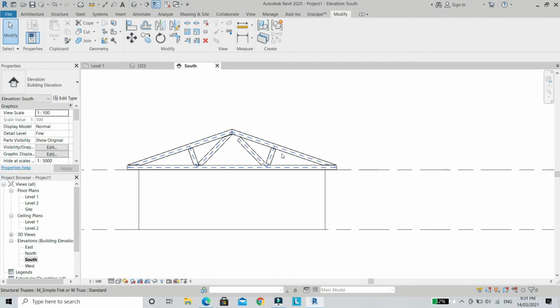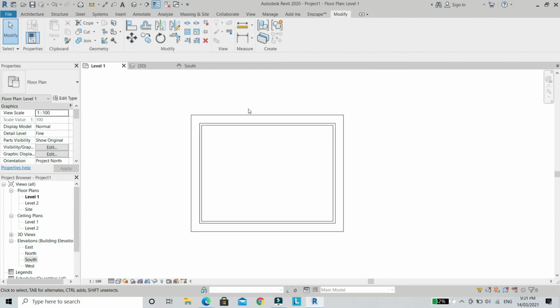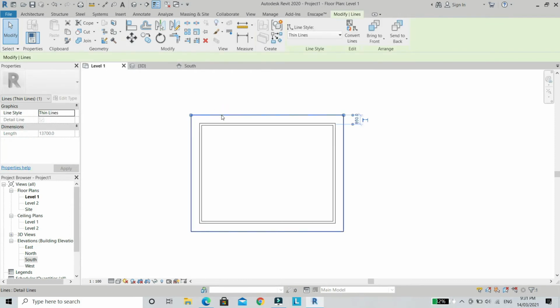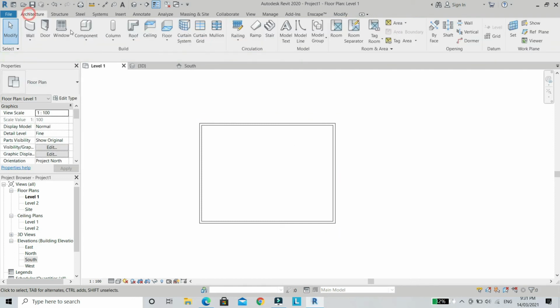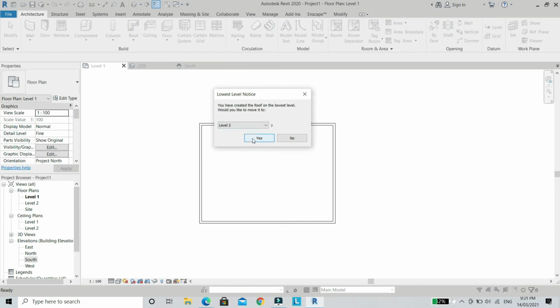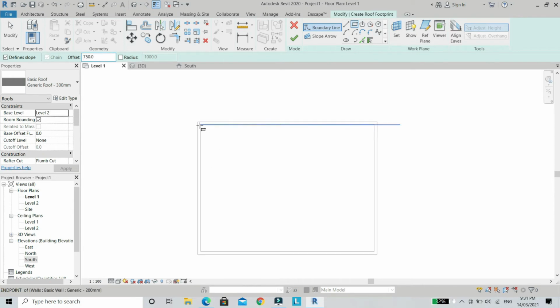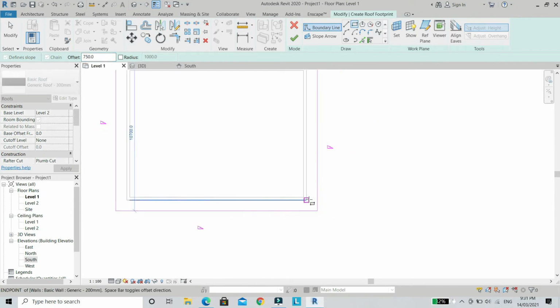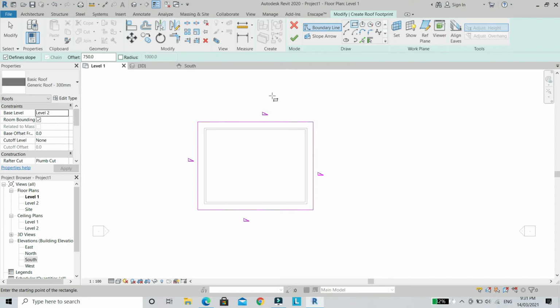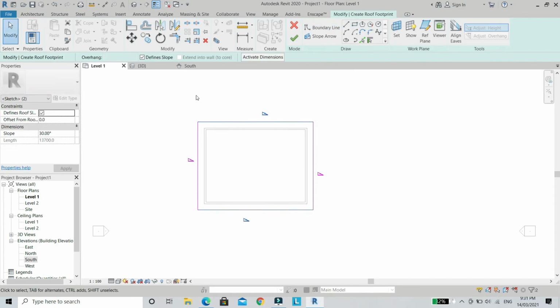Now, what if you want to have a roof? If you want to have a roof, we'll go back to level 1. Then let's delete this. Okay. So go to Architecture, click Roof, then click yes. So your roof will be on level 2. Then you can use this rectangle tool, then offset to 750. Then there. So for example, you have a gable roof. Select these 2 lines, then uncheck the define slope, then press finish.